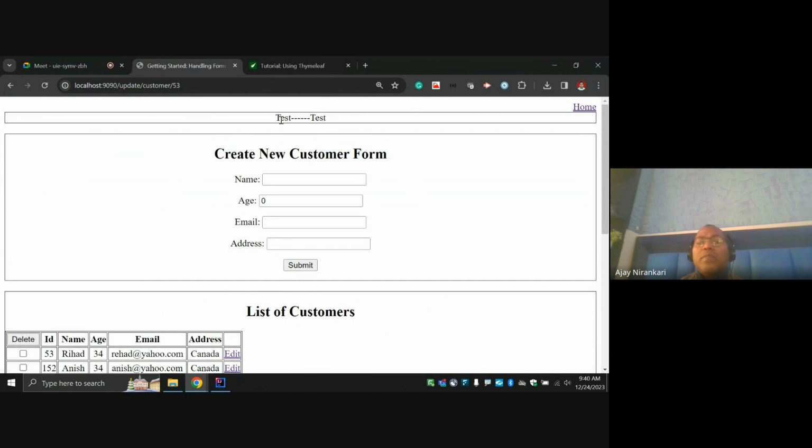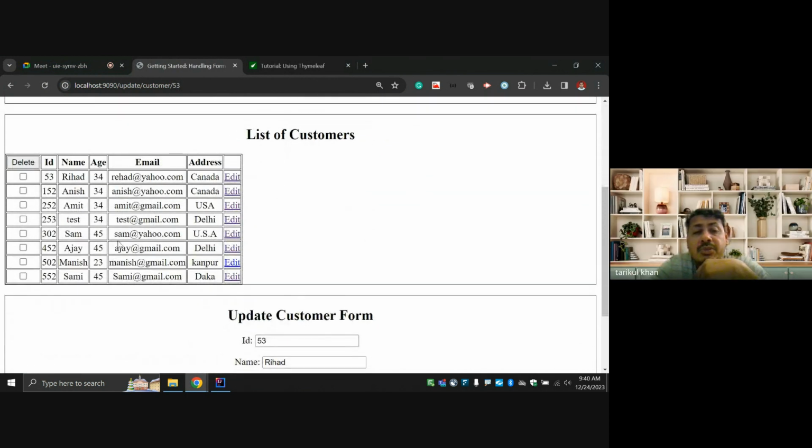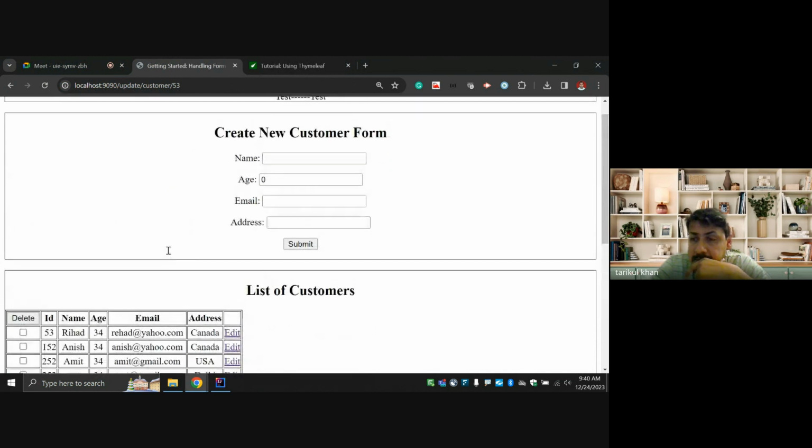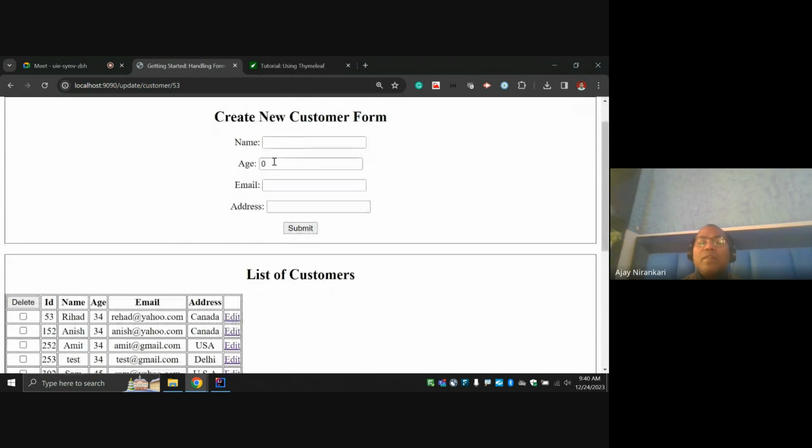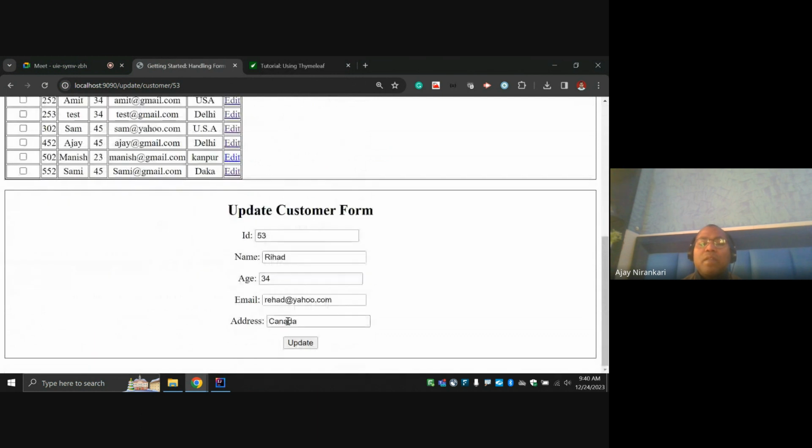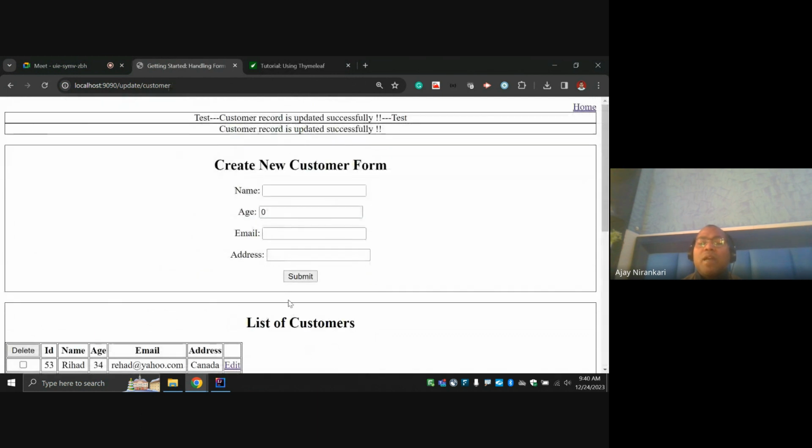So notice this test message comes again, but there is no value here, right? Because this is null. In this case, the value is 0 because we did not update anything. Let's say I am going to update something here. Let's say I press the update button. I updated. Notice this value changed here, updated successfully.